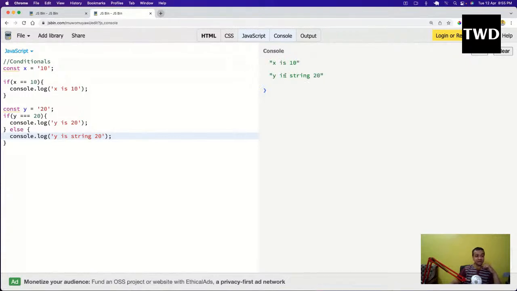Why is string 20 coming? Because the else part was run. Now the string 20 is not equal to number 20, so this else part will run. So this is how it runs.